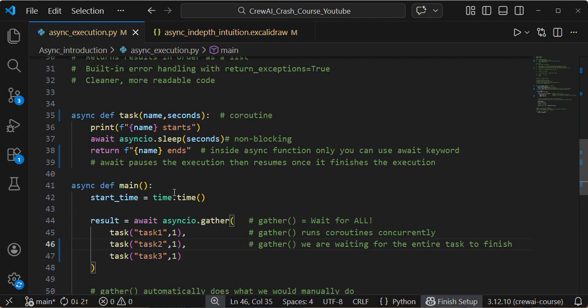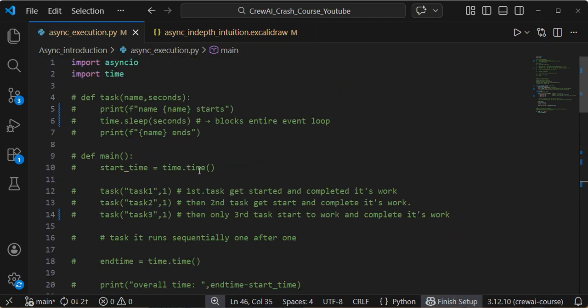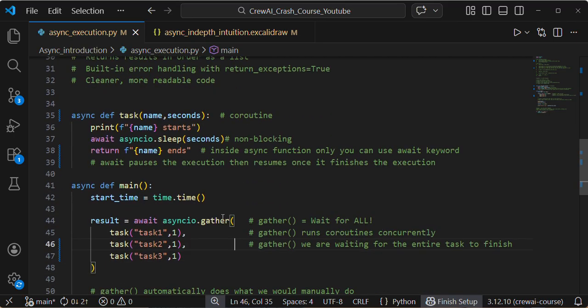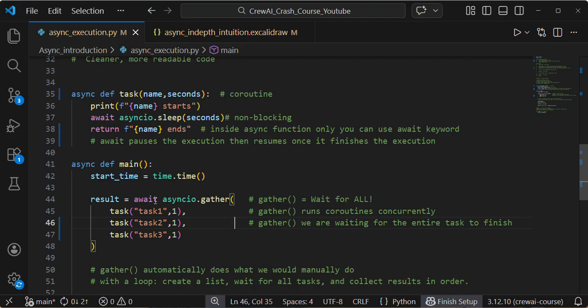Here, similarly, I'm creating this time.time for storing my start time. And then the await keyword pauses the execution, and it will resume once it finishes, right? I hope you get it.